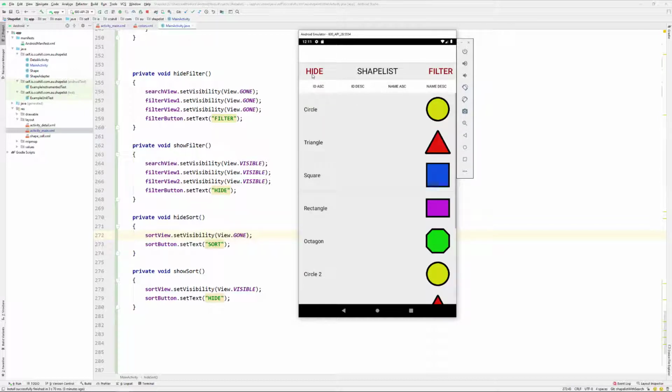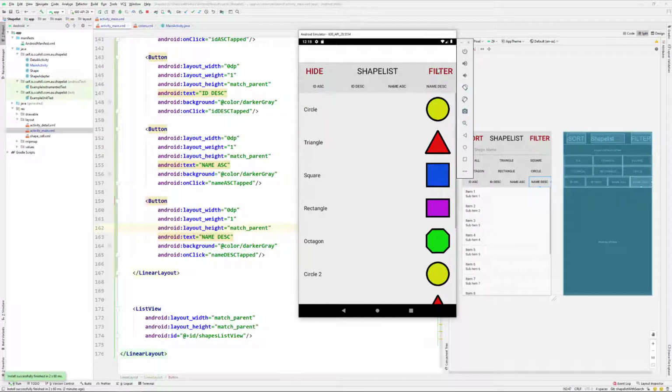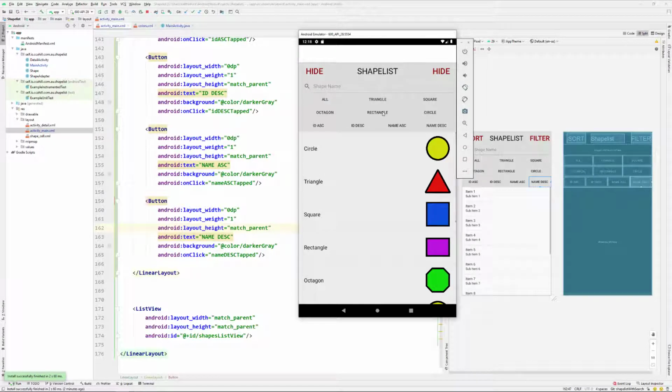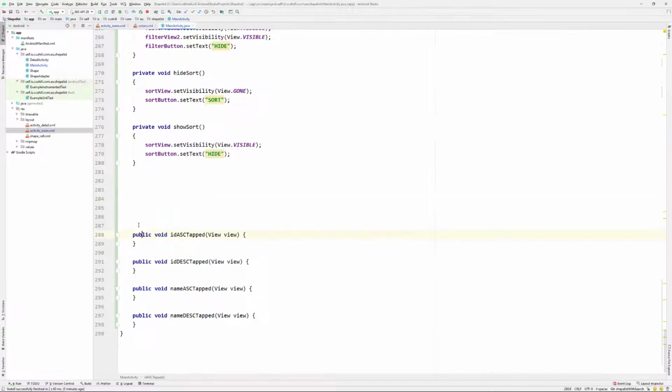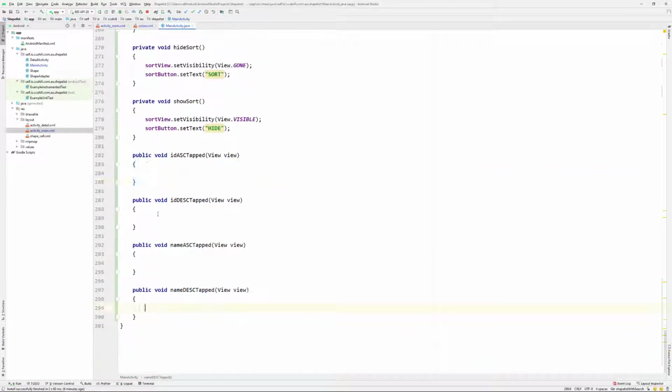One thing I will say though is I didn't really like the whole color. It looked pretty ugly going grey, white, grey. So I've just changed a few colors around. But yeah, that's just purely cosmetic. Cool, so let's get our sort buttons working next.